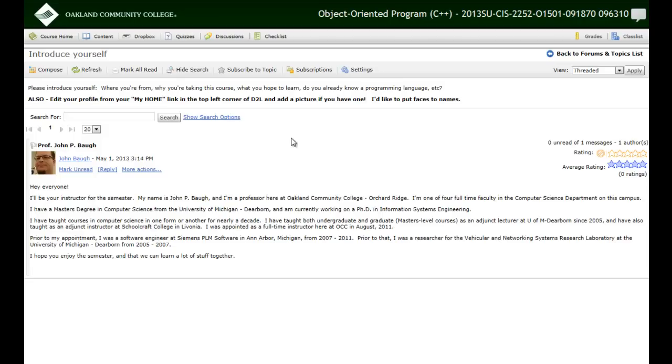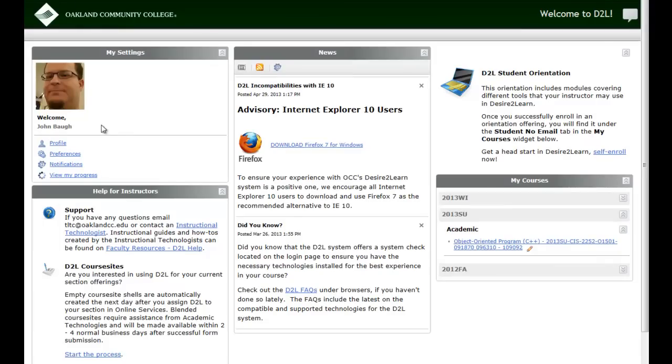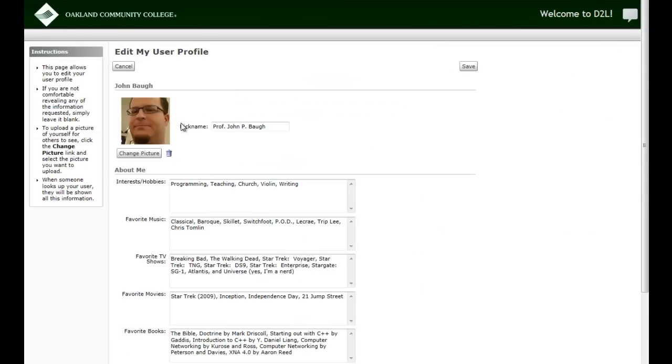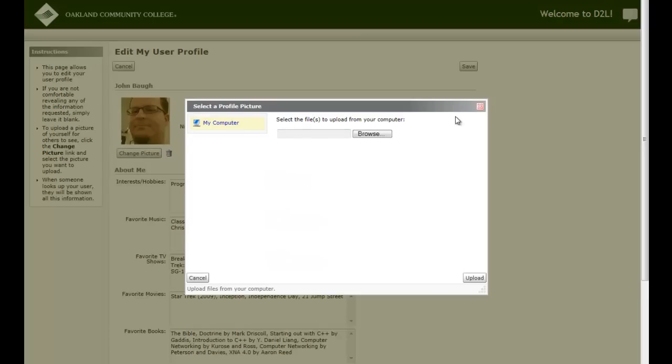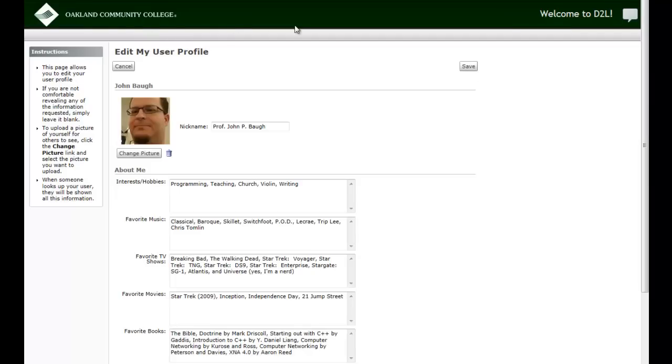The other thing I want you to do is, if you do not already have a picture, I'd like you to edit your picture under your profile home. You go under My Home, and then you're going to click on Profile, and then you're going to change Picture, and then you just upload a picture and save it.